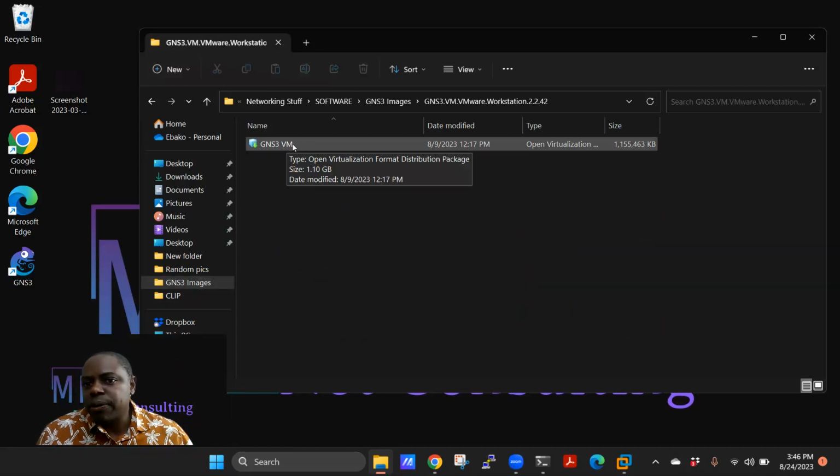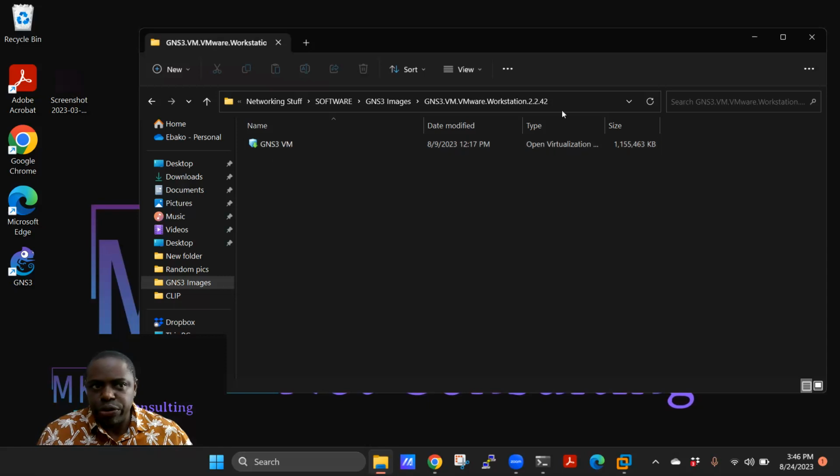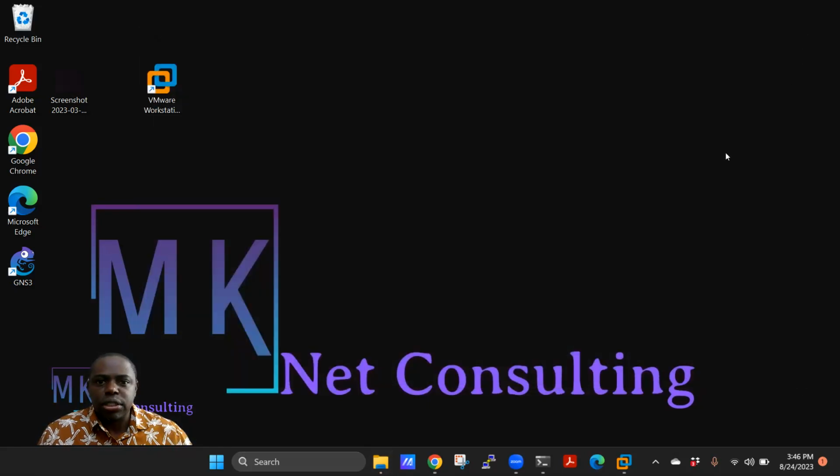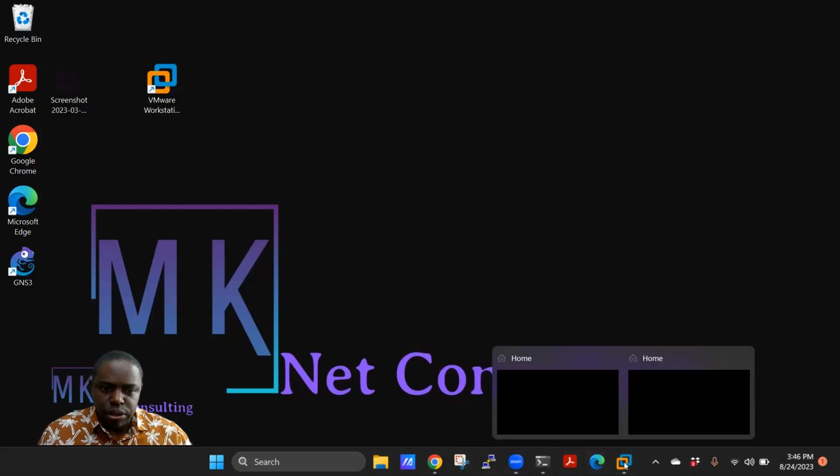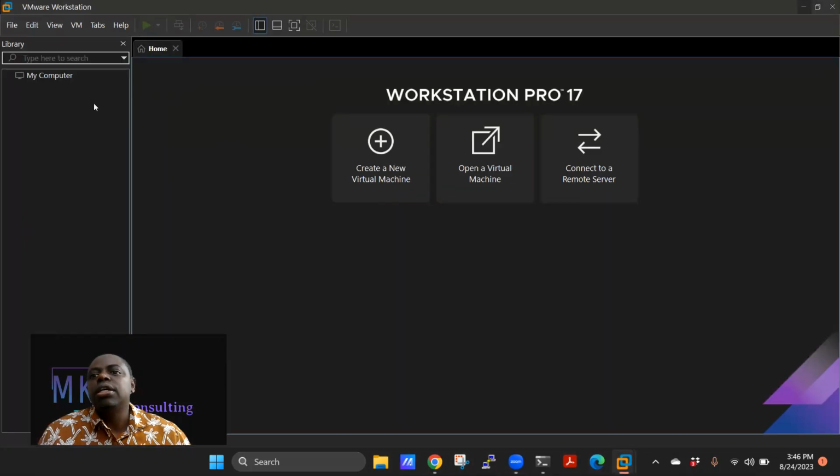It's the Linux server, which we're going to install. We're going to actually open it in VM Workstation. That's what we're going to do first. So let's close this, so we know what the file is. Let's go and open VM Workstation, and we're going to start by opening this.